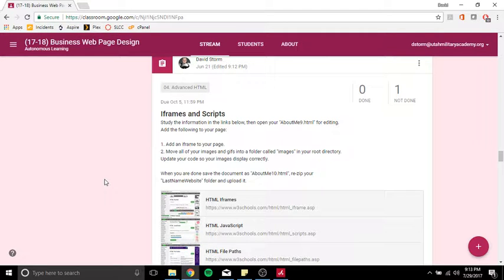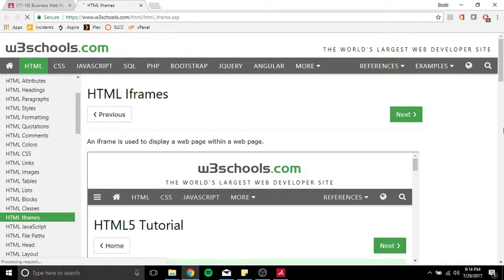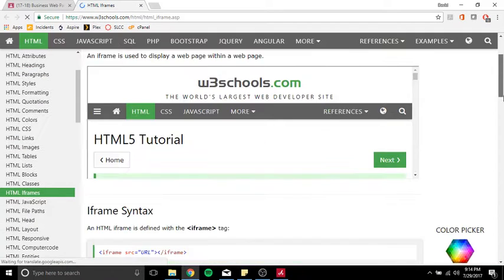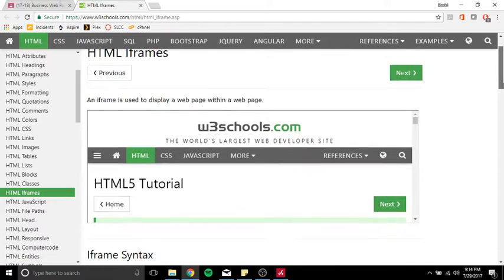This is Mr. Storm, and today we're going to talk about iframes and scripts. Mostly iframes. We're not really going to talk about scripts that much. So let's discuss what an iframe is and what a script is. First of all, an iframe is essentially a website inside of another website.